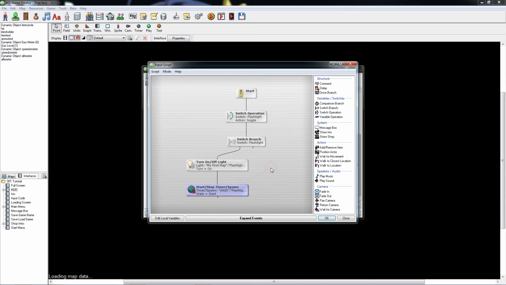Now we just need to copy these events over for the right node as well. To do this, click and drag your mouse cursor within the script editor until both the Turn On and Off Light and Start Stop Timer Spawn events are selected. Then right-click one and select Copy from the drop-down menu. Right-click again and select Paste to duplicate the events.